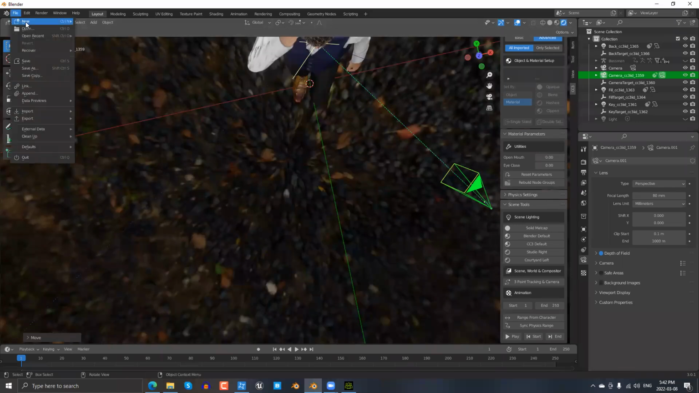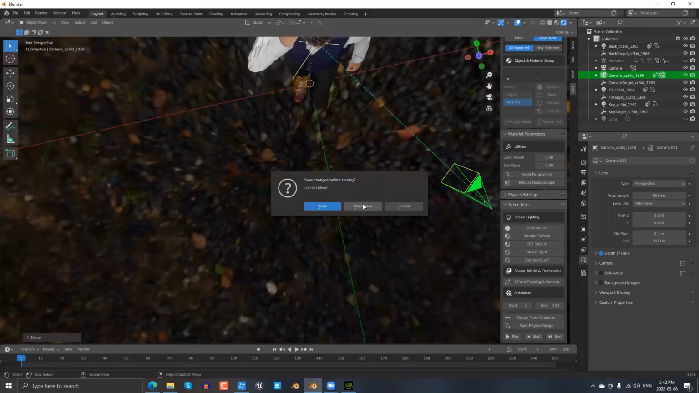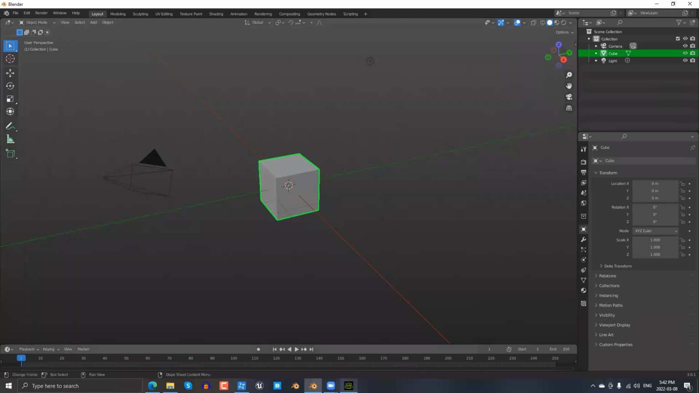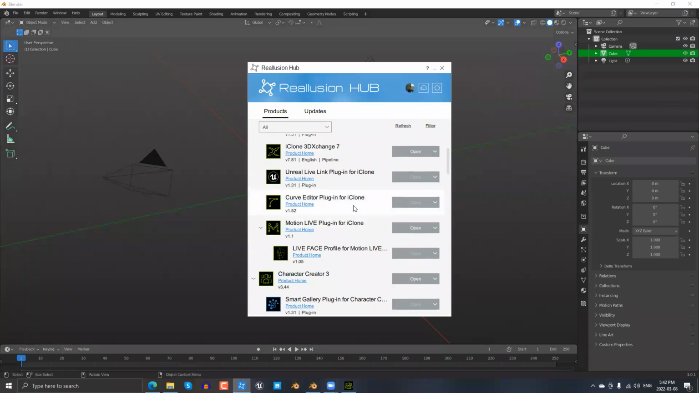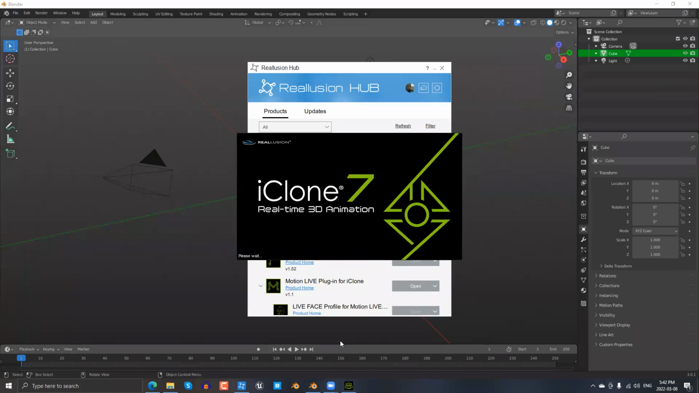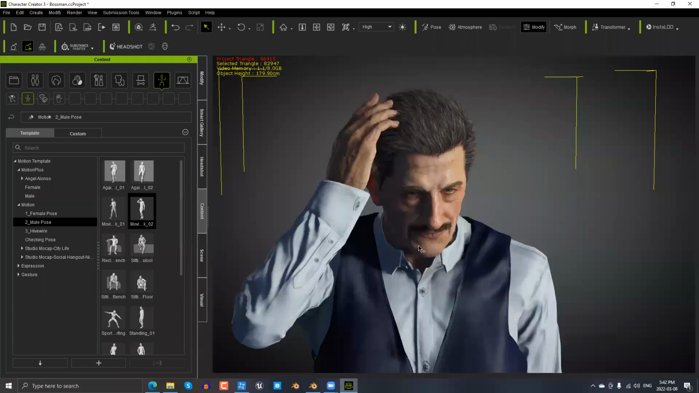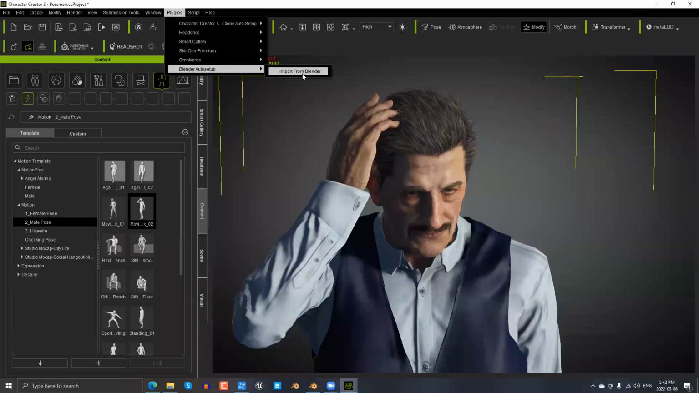Okay, so we'll just start a new project here again. General, there you go. Don't save. And now we'll load up iClone. Probably should have done that before, but load up iClone here. Now we don't need Character Creator anymore. Again, I already showed you how to import in with the Blender Auto Setup.